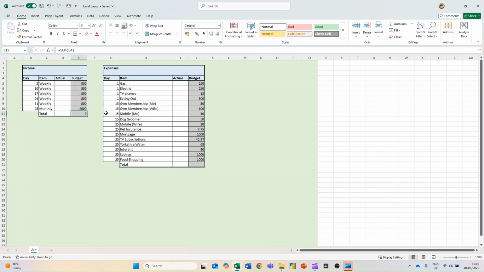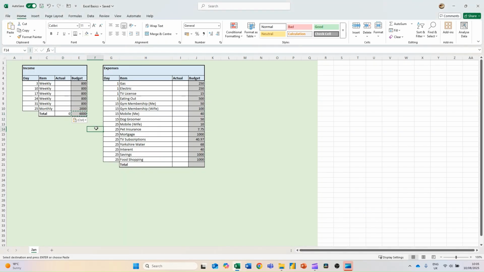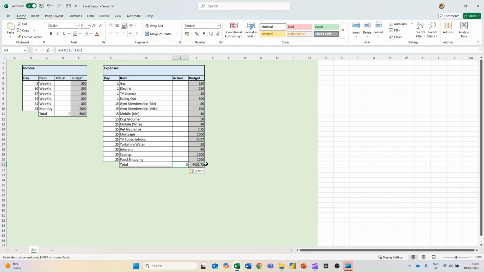Let's copy that. And then copy. Let's do the same here. Brilliant. So we've now got, we don't want that format, let's change that back. Brilliant. So very quickly I was able to create a tab with January's figures.